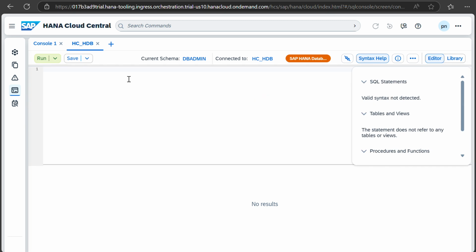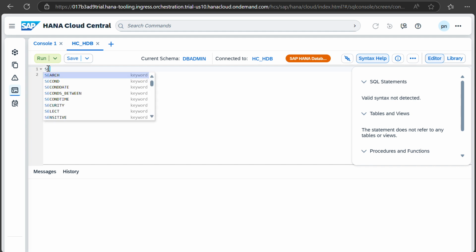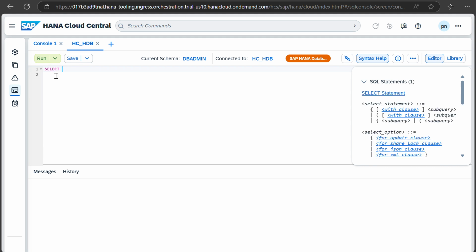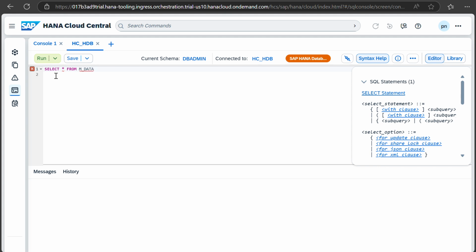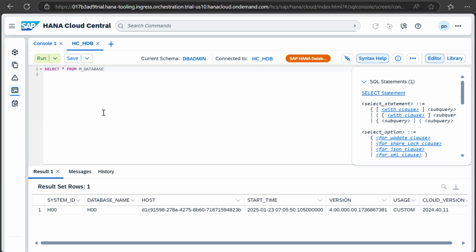Now it's in editing mode. You have to write your code. So in this database, now I'll write a SQL statement. You can see here, once I enter, by default options are showing. SELECT * FROM M_DATABASE. So once I run it, you can see everything here.